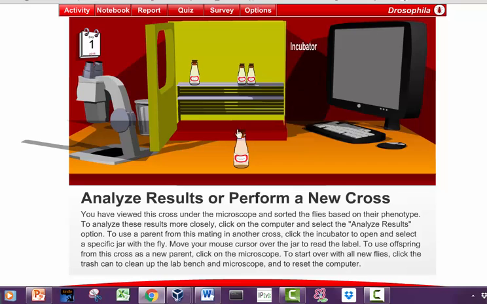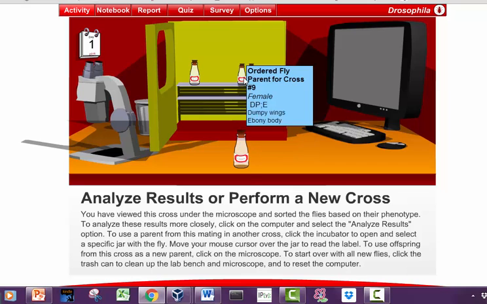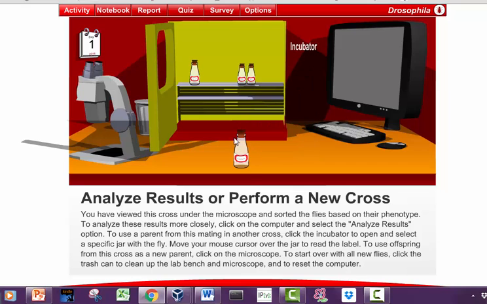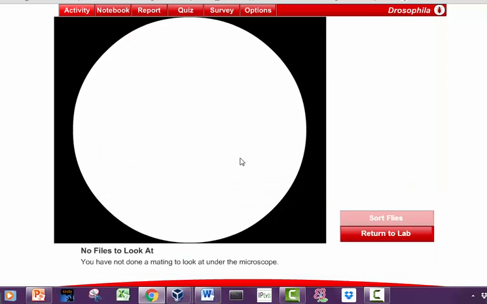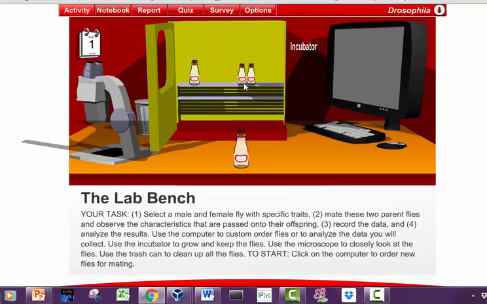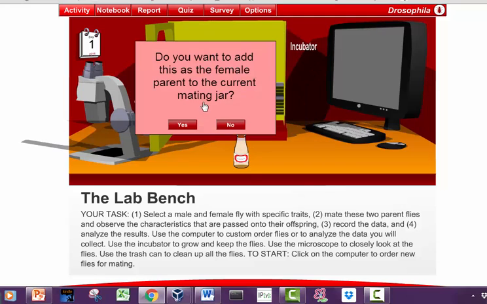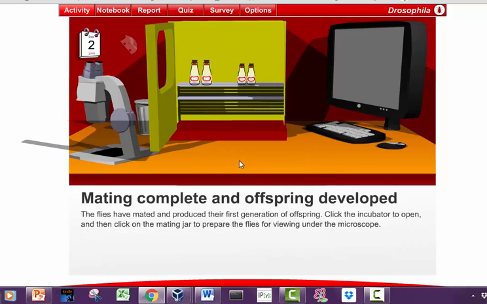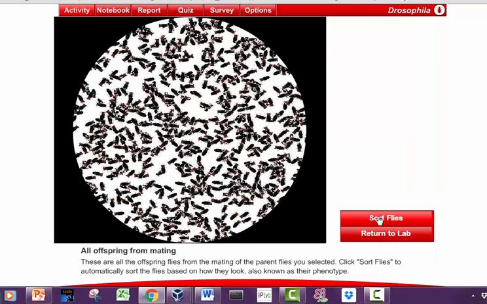I used a wild type male in here, right? A wild type male. So I need my female to be dumpy and ebony. So now we're doing dumpy and ebony. I need my dumpy and ebony female. Put her in there. Mate them. Take them out. Sort them.